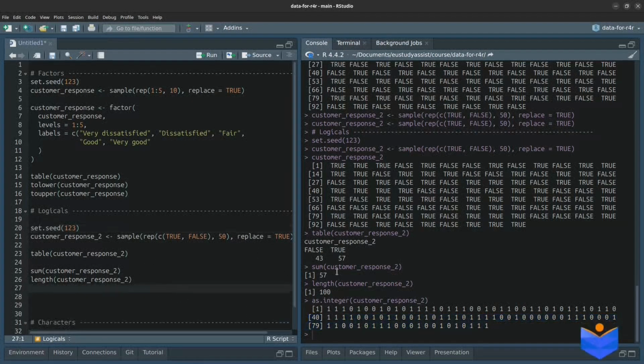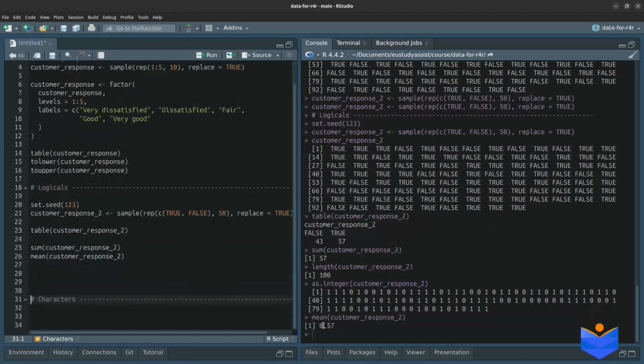We can also perform other operations. For example, now we've seen the sum. We can get the percentage of people that said yes in our response. What we do in this case is use the mean, then pass in our data in between, and we have 0.57.